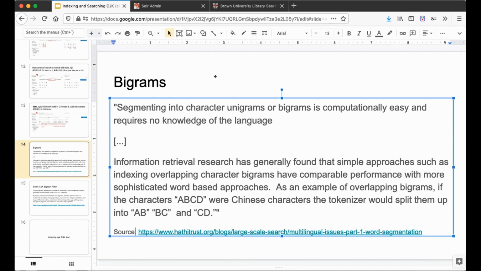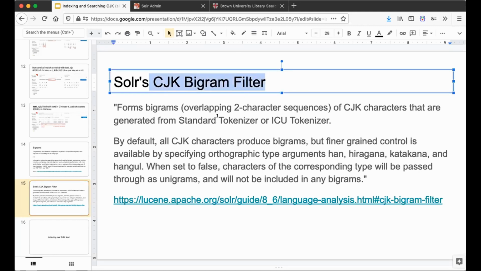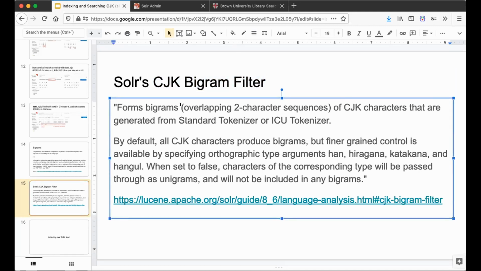And it also doesn't need to do any lookups to dictionaries or anything like that. It just takes the text that you enter and splits it into bigrams. If you look at the documentation in Solr for the CJK bigram filter, you'll see that it just forms bigrams, overlapping two character sequences. That's all it does.